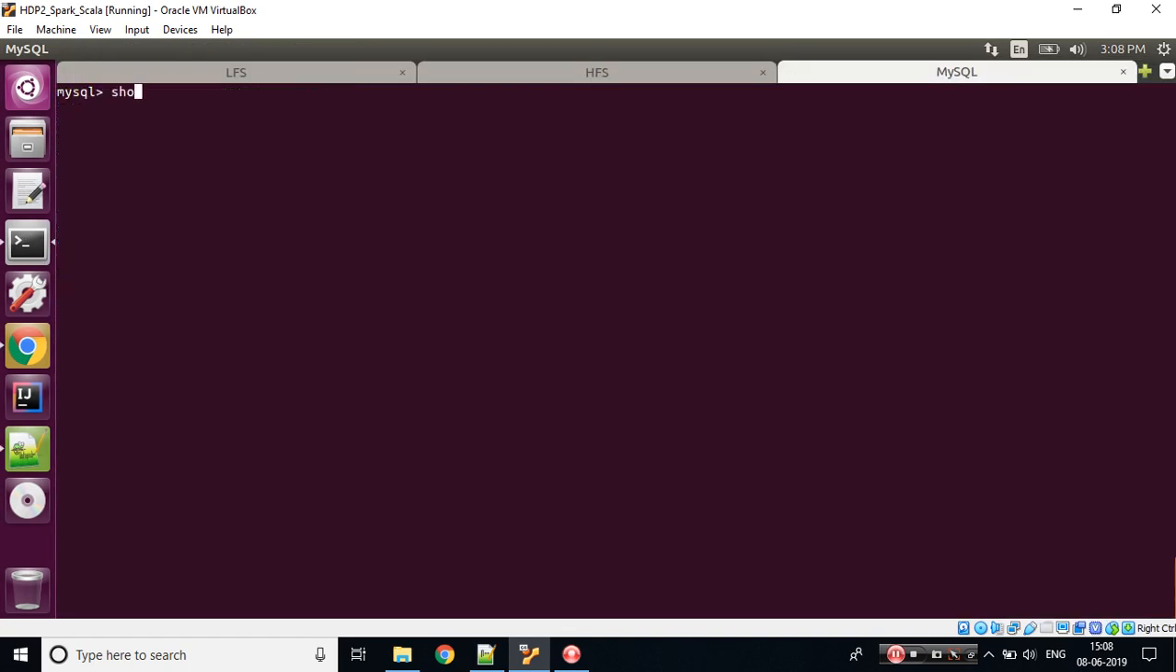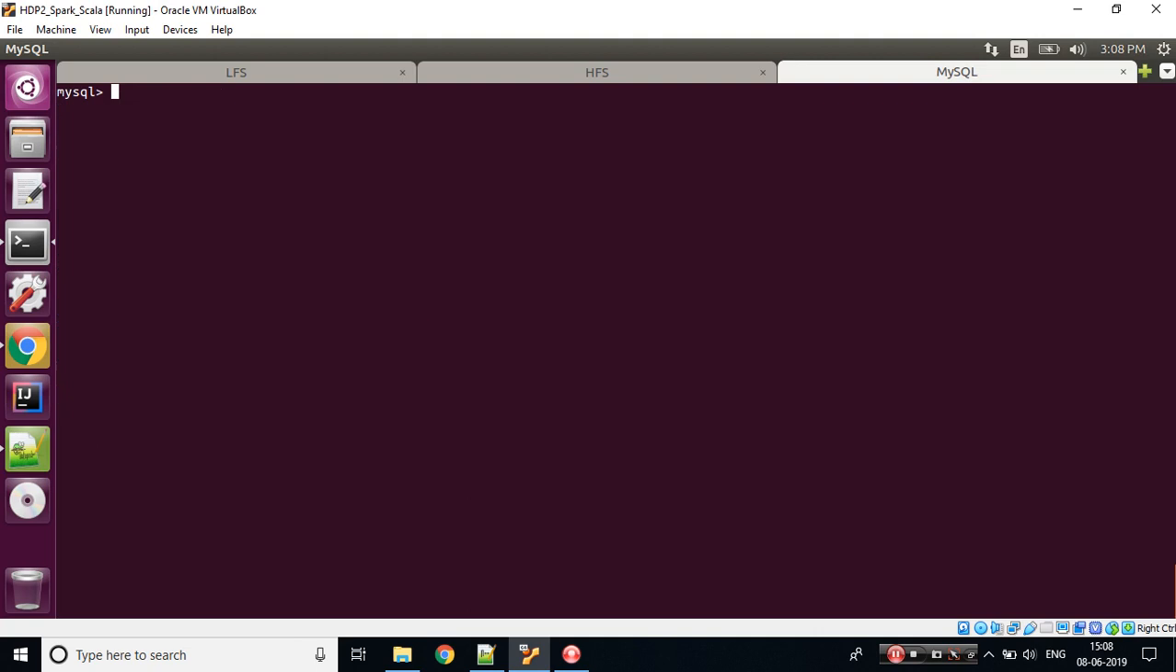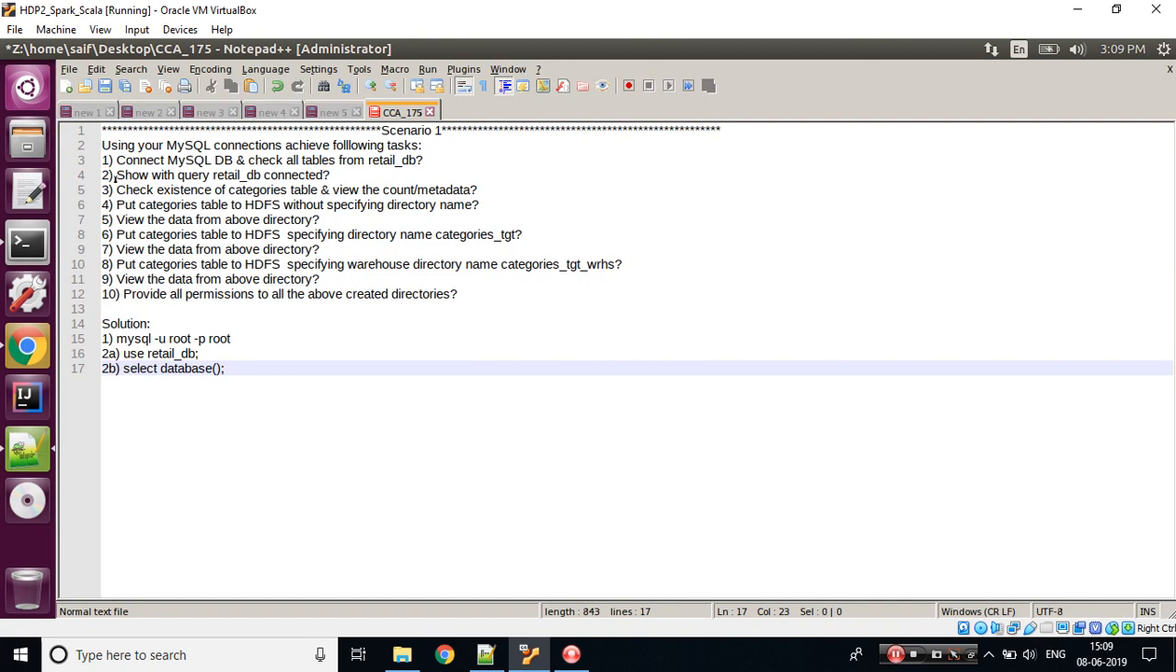Okay, so first of all, let's see all the databases available. These are all the databases. I would be using retail underscore db. Oh, spelling mistake, I'm sorry. So use retail underscore db. The database has been changed, and the statement was to show with the query, so select database. So I'm connected to my retail database. The second problem statement is done. Let's move to the third one.